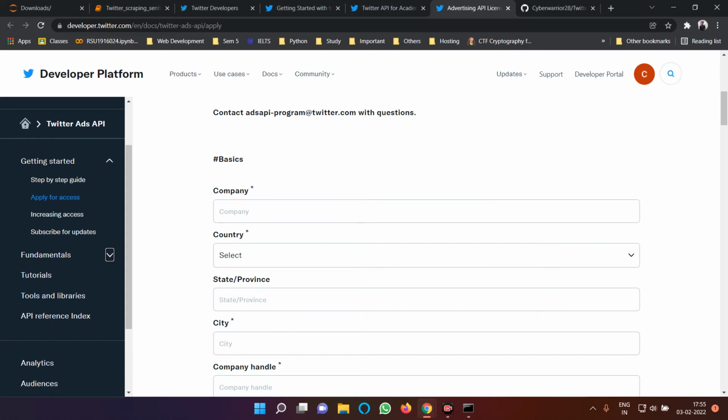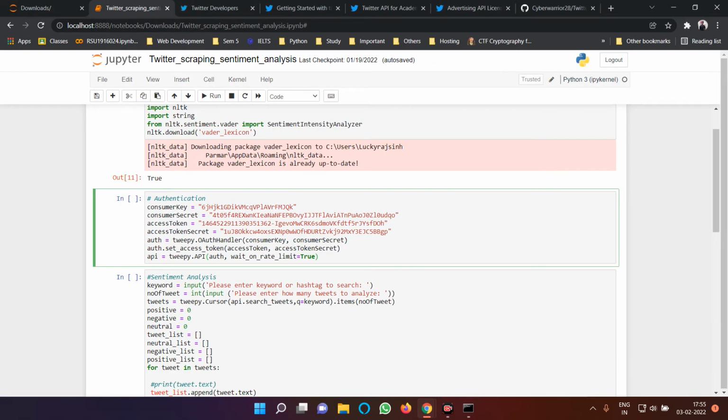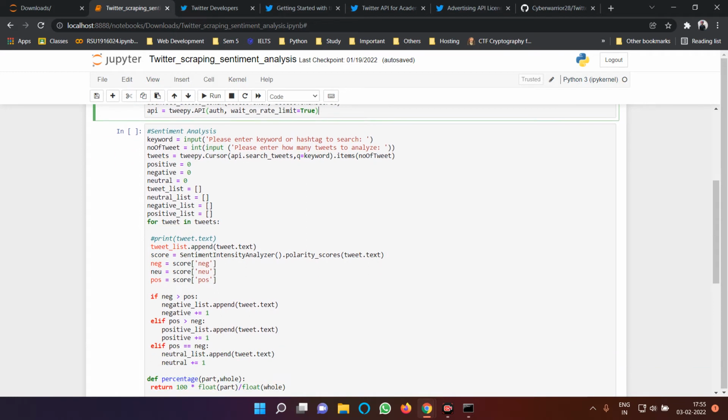Elevated access is for either individual or company use. With use of this website, you can apply for elevated access. If you need Twitter API for some small project or a college project, then my recommendation is to apply for individual elevated access. Let's look into the code.